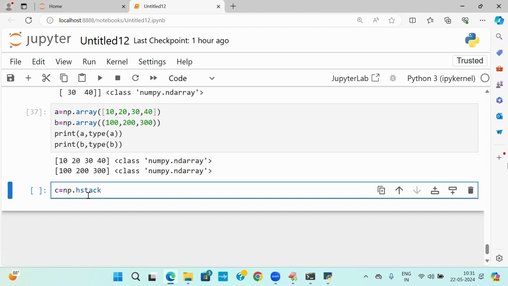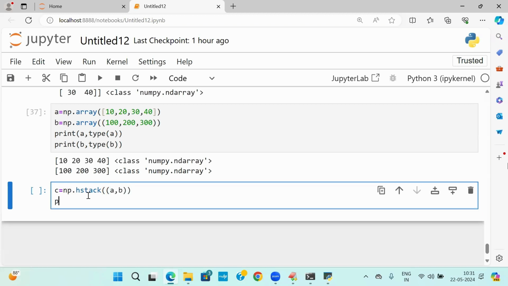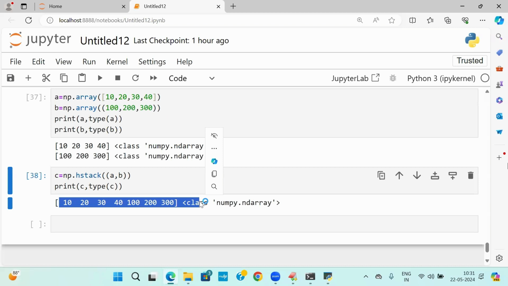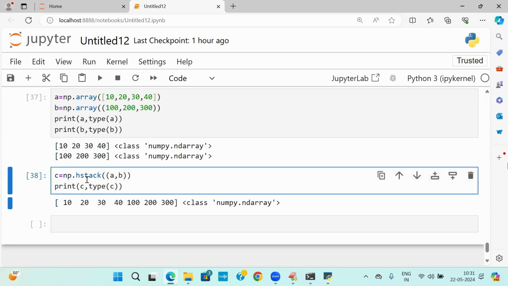Come on, Madhu. hstack of what? A comma B, as a tuple. Print of what? C comma type of C. Now I got it. All of them merged or not? This is about which concept?